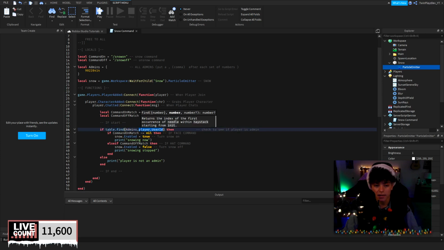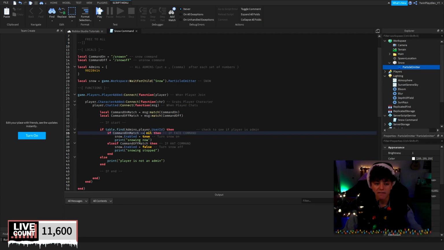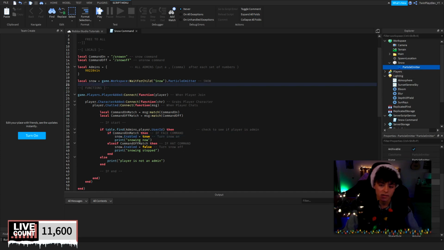So this is going to be right here. We're going to check for the player user ID. So if their number matches any numbers in here, then we're going to check if they match. So if the match equals nil, so if it matches, you don't even need to do nil, to be honest. So if it's just command match on match, then snow.enabled equals true. So we're going to turn the snow on by grabbing the particle emitter, going to properties, which you guys can't really see, sorry. There's an enabled property we're basically turning on. And then that's about it. And then we print snowing now.